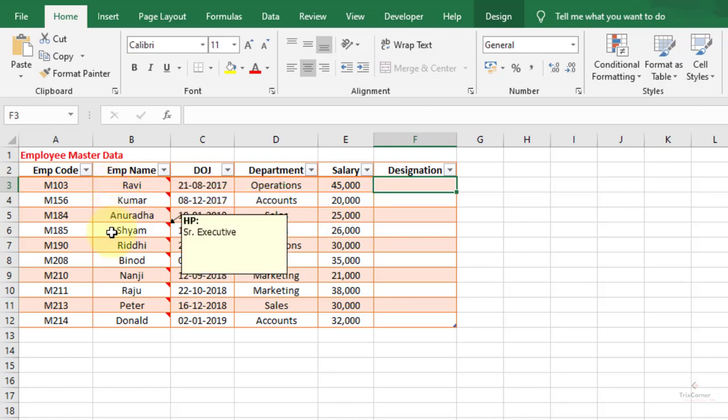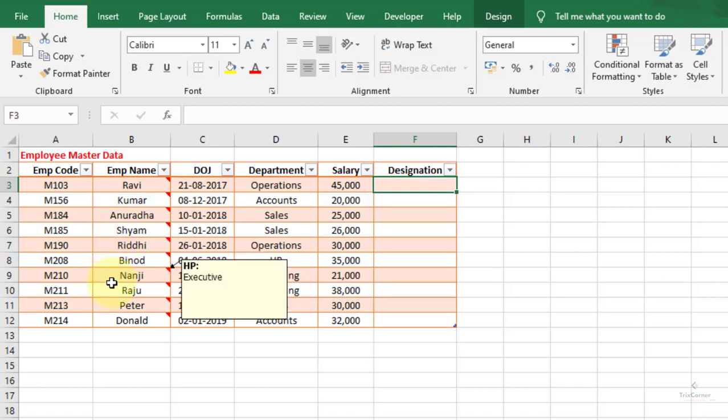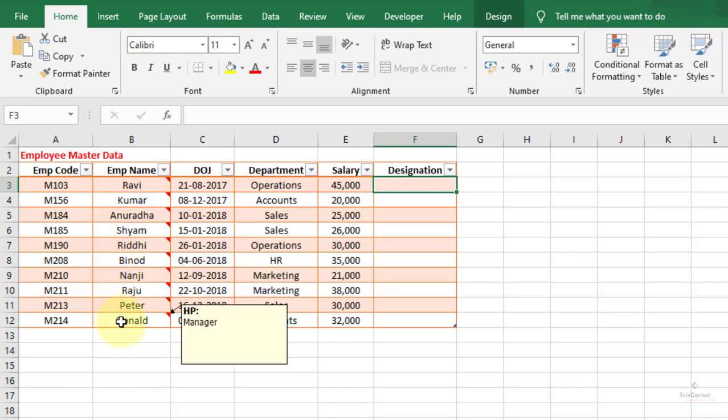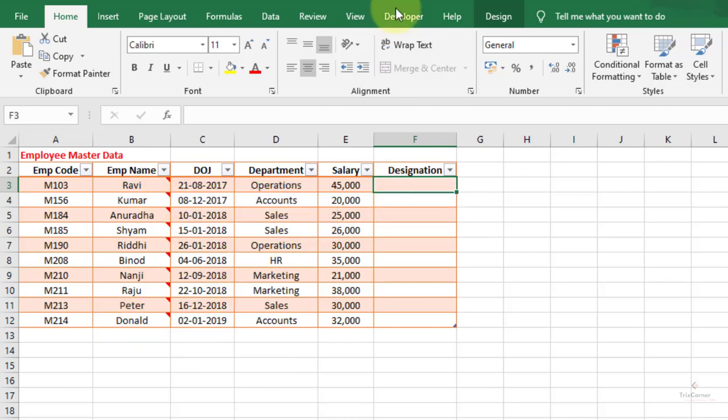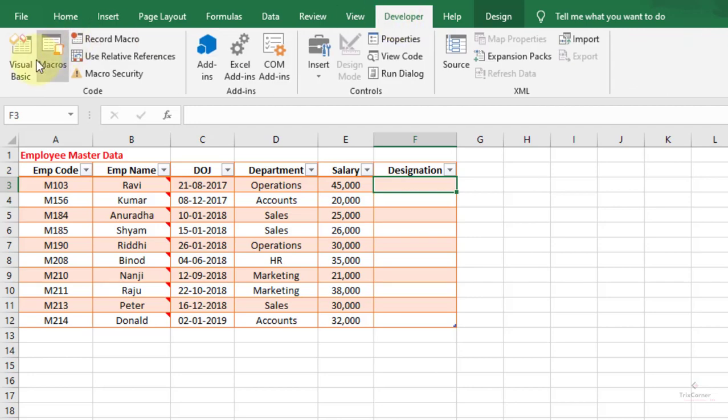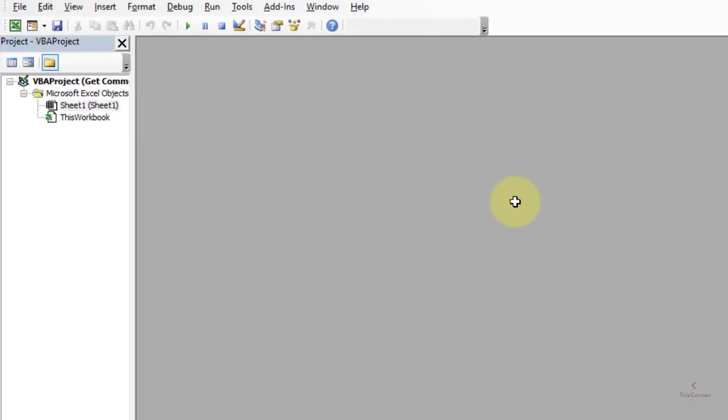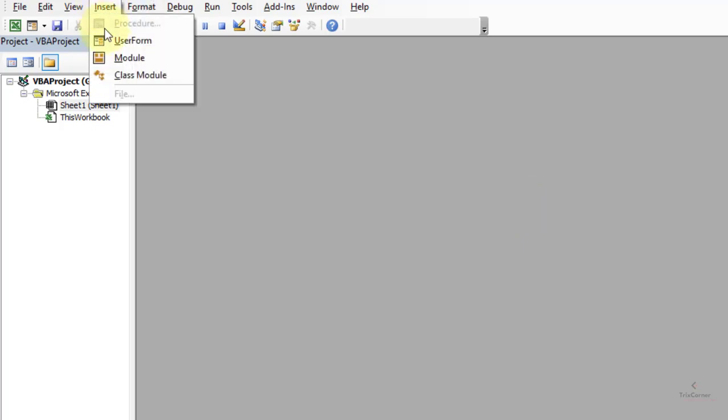As I have already mentioned, we are going to use VBA to create a new formula. Let's open the VBA editor. To open this, press Alt+F11 from your keyboard or go to the Developer tab and click this Visual Basic button. I'm not going to explain how to get this Developer tab here, as we can also open the VBA editor using Alt+F11 from the keyboard. So press Alt+F11 and this window will pop up. Go to Insert and click on Module.